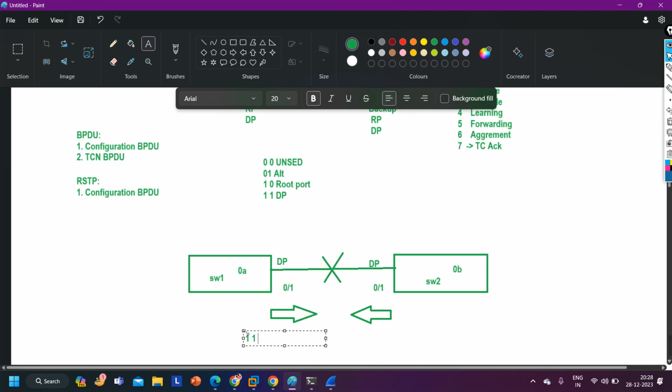And which bit will be on? This port is DP. Flag number 1 will also be on, because it will set proposal. So flag number 1 will be on, flag number 2 will be on, flag number 3 will be on. These 3 flags will be on in this BPDU.